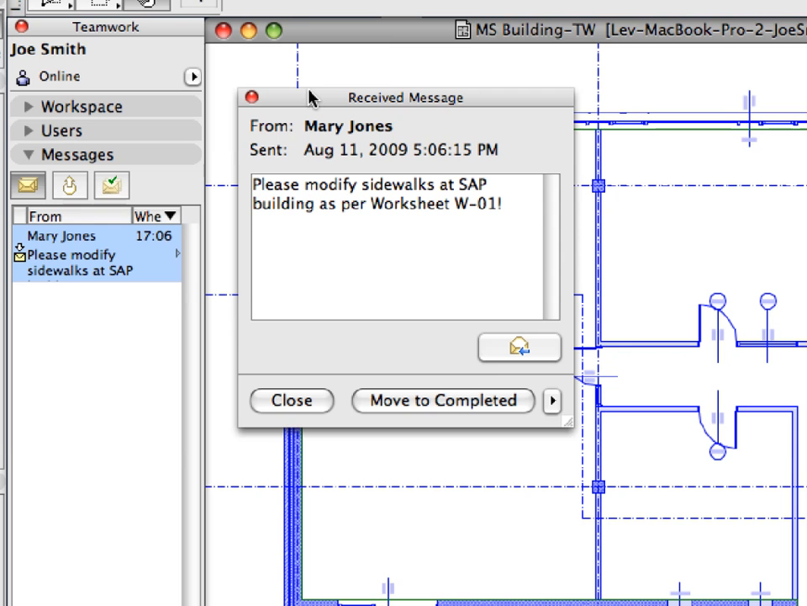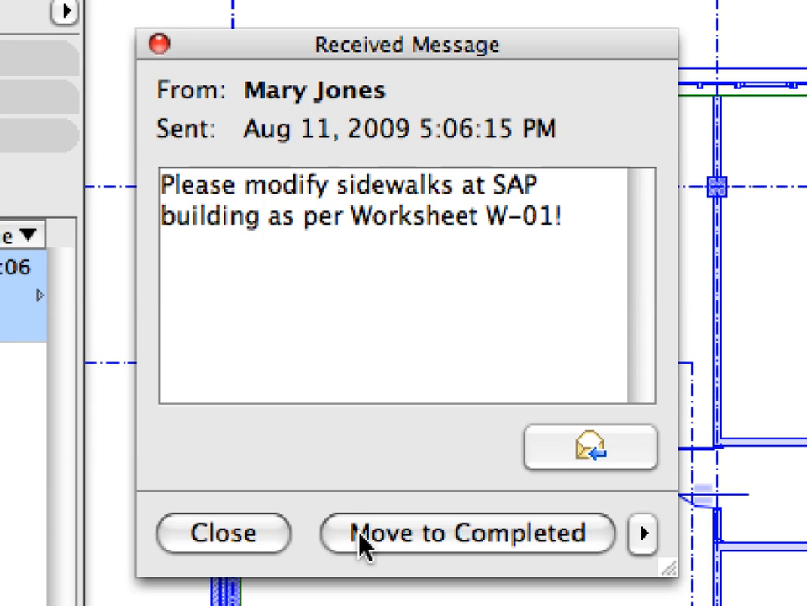The message dialog comes up and shows the name of the sender, the exact date and time the message was sent, and displays the text of the message. There are two buttons at the bottom of this dialog. Using these, you can either close the message and keep it in the To Do message category, or move it to the Completed Message category. Please note that once you have moved a message to the Completed category, it cannot be moved back to the To Do category. It's recommended to move it to the Completed category only after the requested action has been fulfilled. Click the Close button to close this dialog.